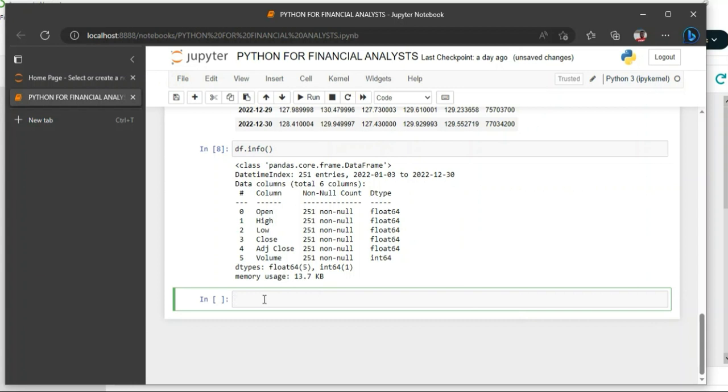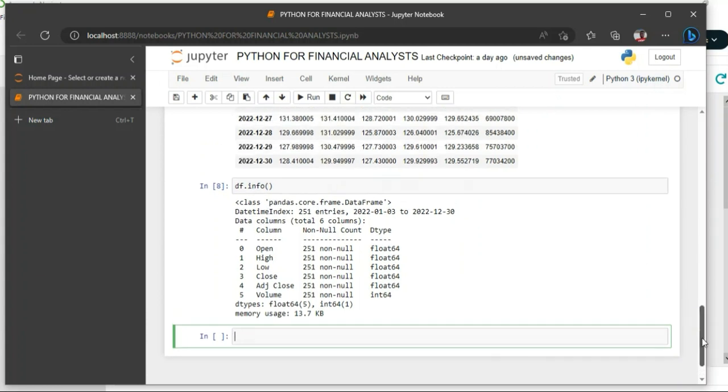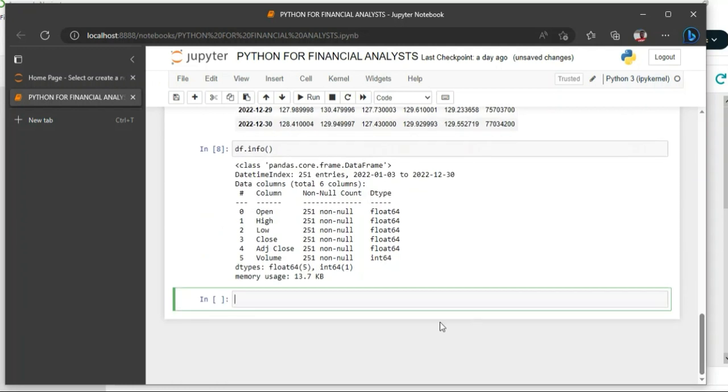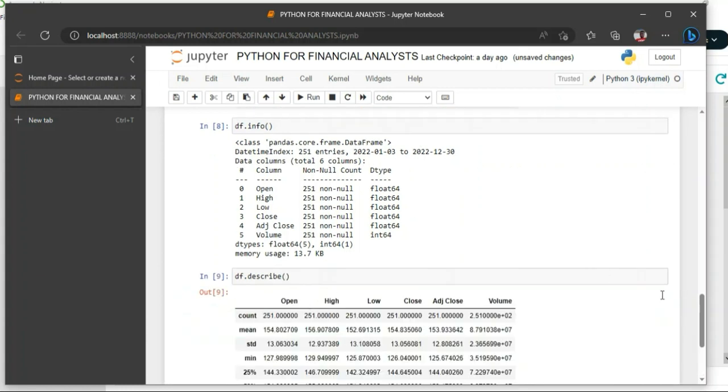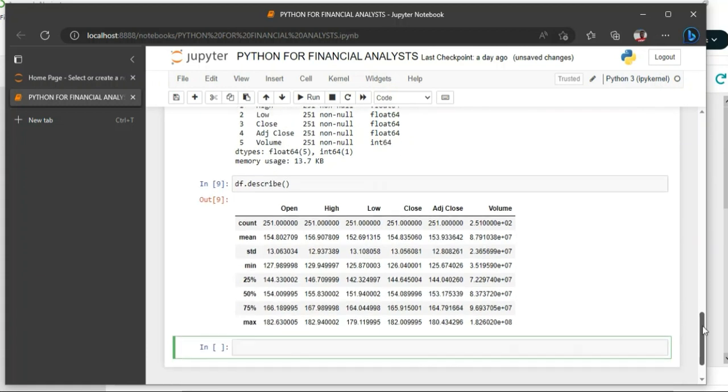All right, so that is it for info, and then we can also look at some statistical information of our data using the function df. Remember, the df is our data frame. So you can use df.describe to look at some summary statistics of our data. Summary statistics. So let's look at that.